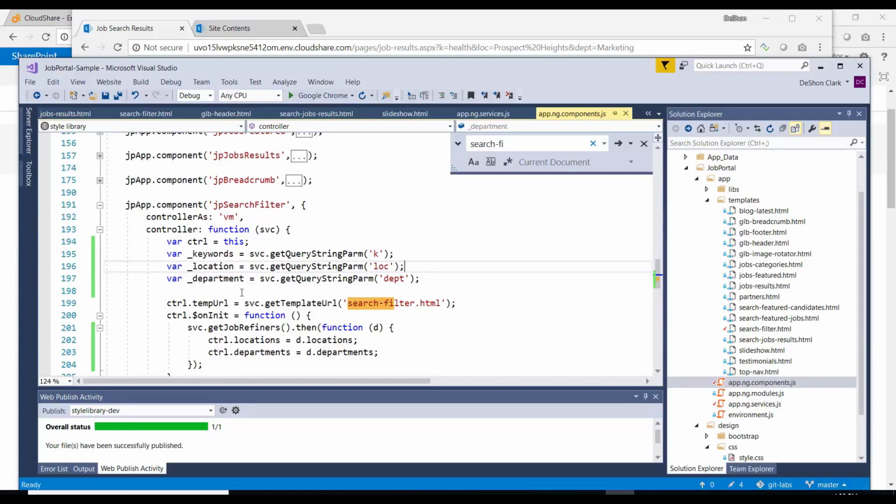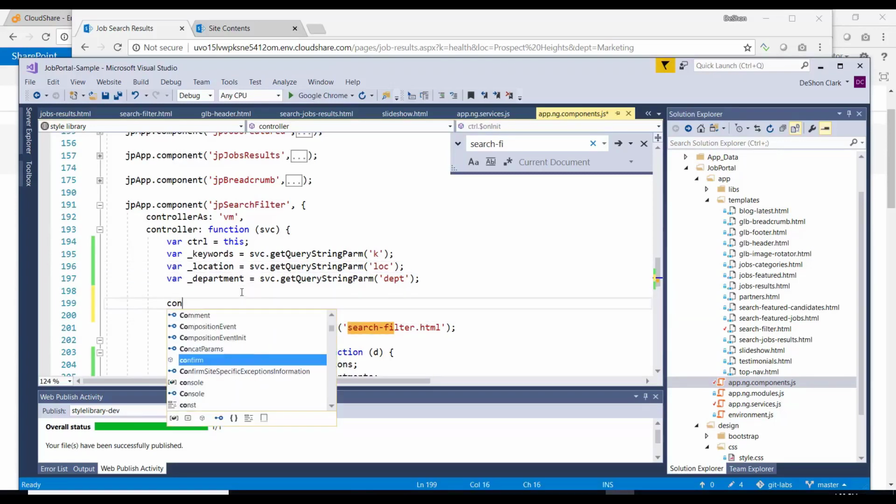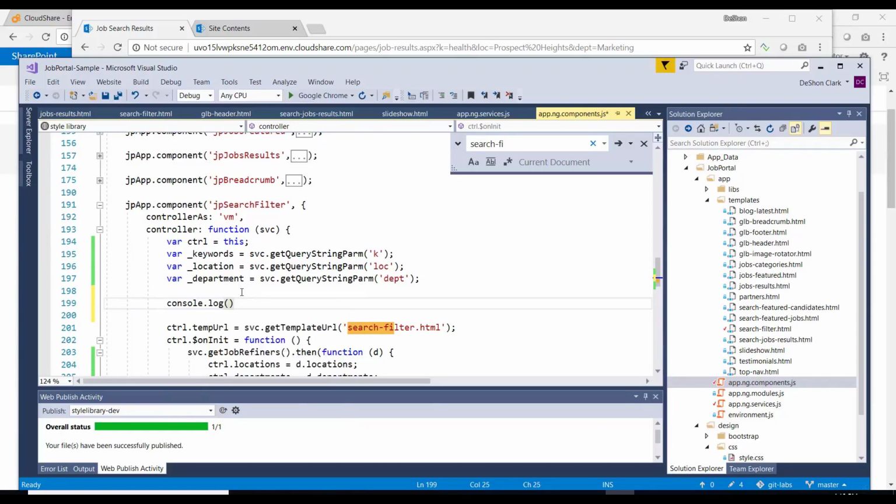All right, so now we have this all wired up. Let's just console log this, because we made a lot of changes, and you know me, I don't like to make too many changes without verifying everything is still working. So let's put in a keyword, plus sign, underscore keywords, right? And then plus sign loc equals, and then plus sign here, underscore location, and then plus sign this guy for the department, underscore department.